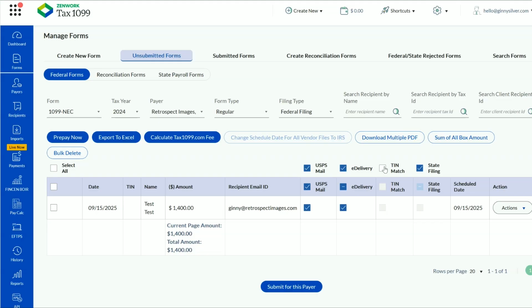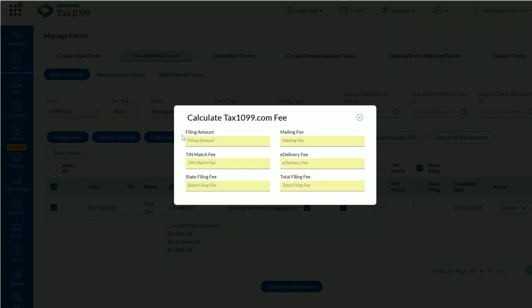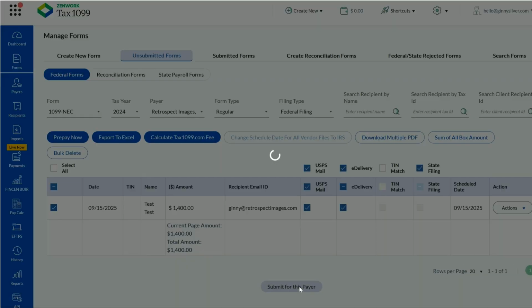Once all boxes are completed, head over to your forms section, and here you can click what type of delivery you would like for your forms. You can include USPS mail, e-delivery, and you can also download a PDF copy of the document yourself. Next, use the calculator to show exactly how much you will be paying for each of these services. When you are ready, click Submit.